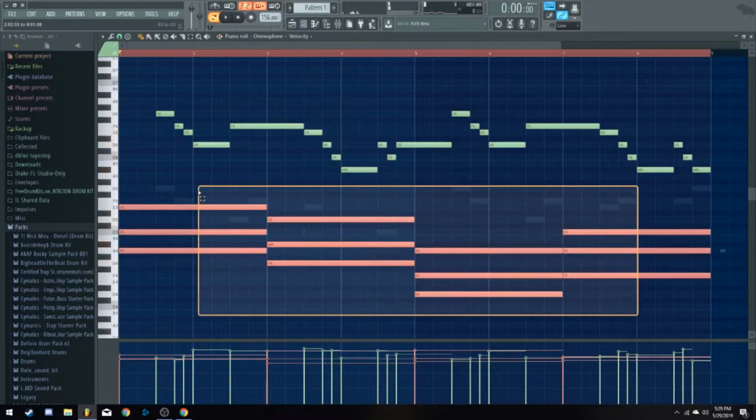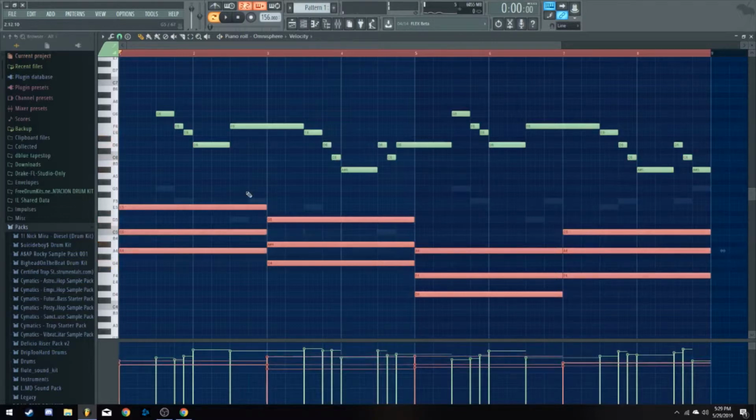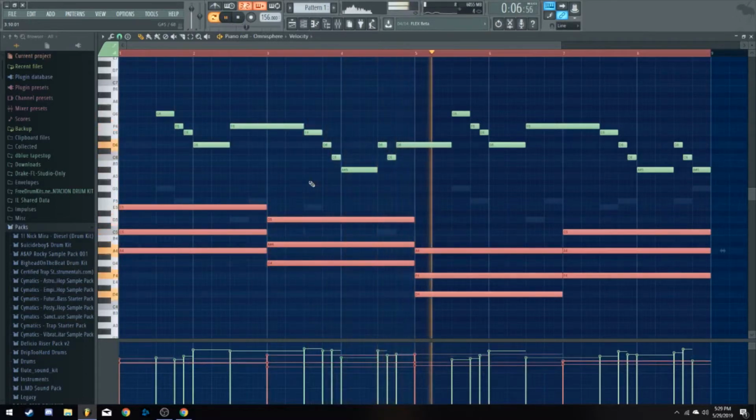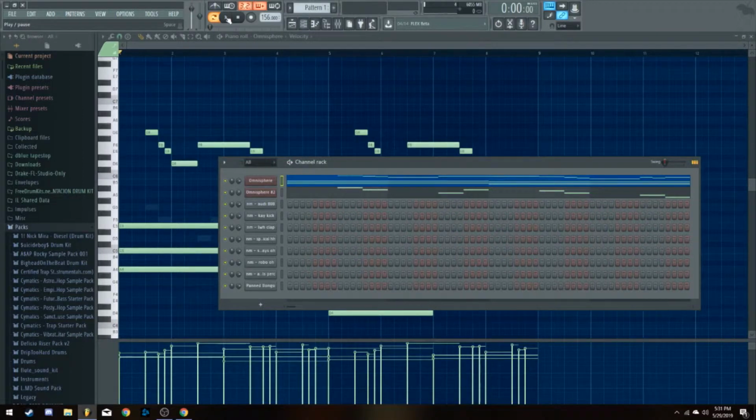And I'm also going to go in and lower the notes on the chords. So playing the two melodies together, we got this.